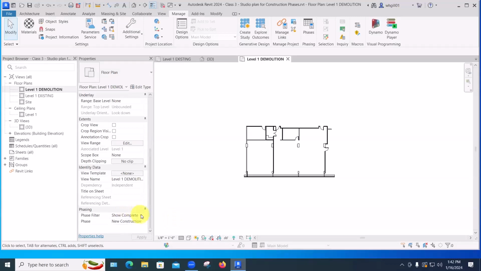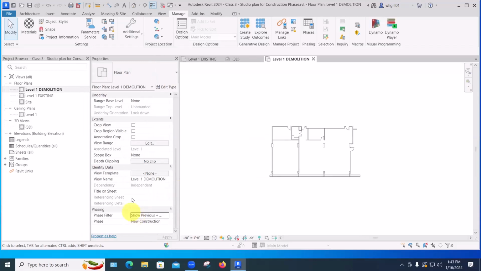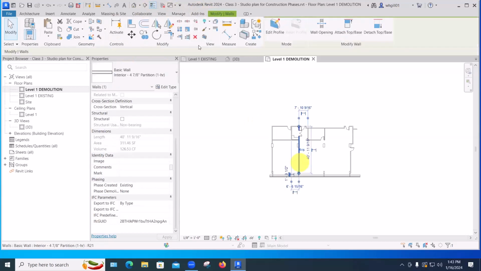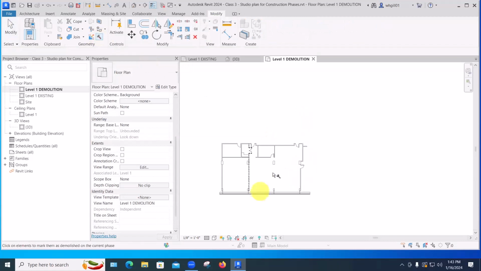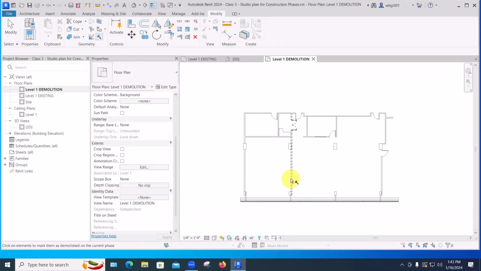And here I want to change this to show previous, which is to say show existing, plus whatever gets demolished in this new construction phase. Previous and demo. So now when we select a wall and hit demolish, in this demolition view, we will see the dashed lines that typically indicate that things are being demolished.